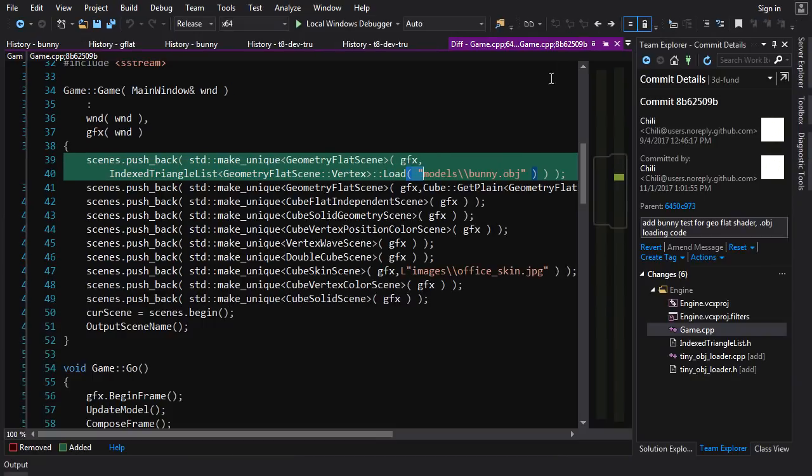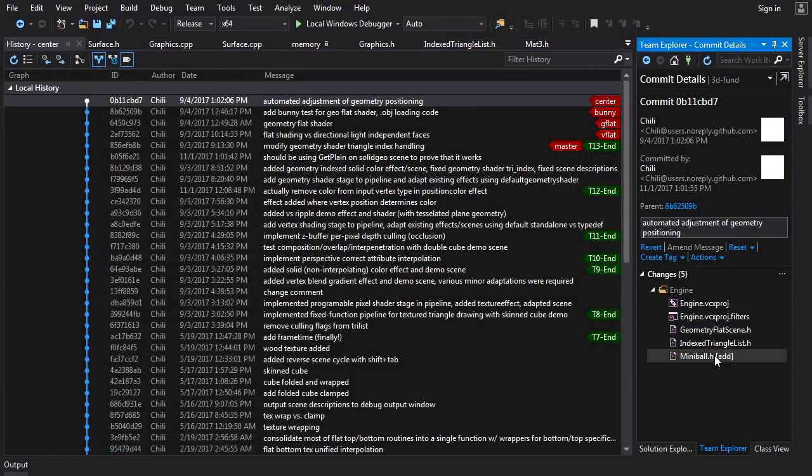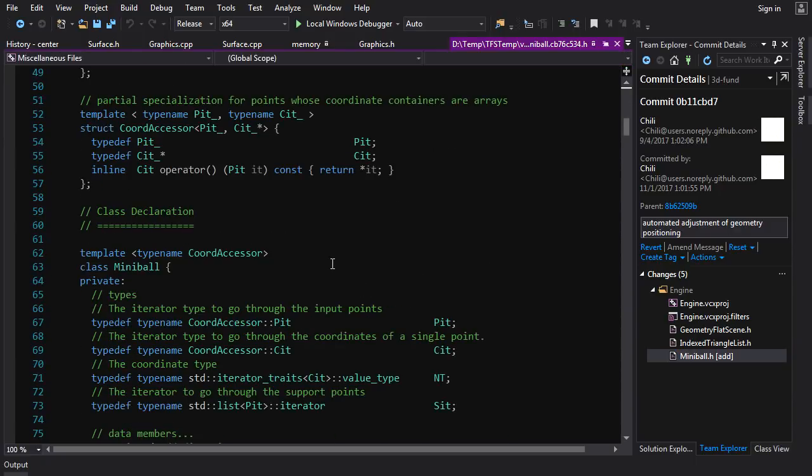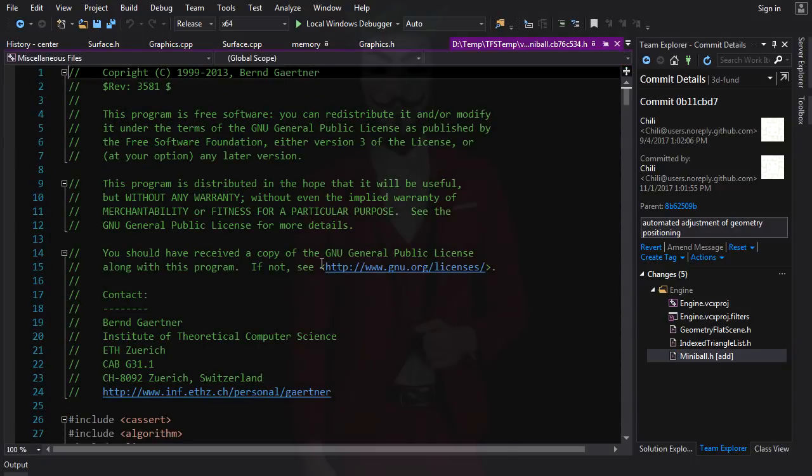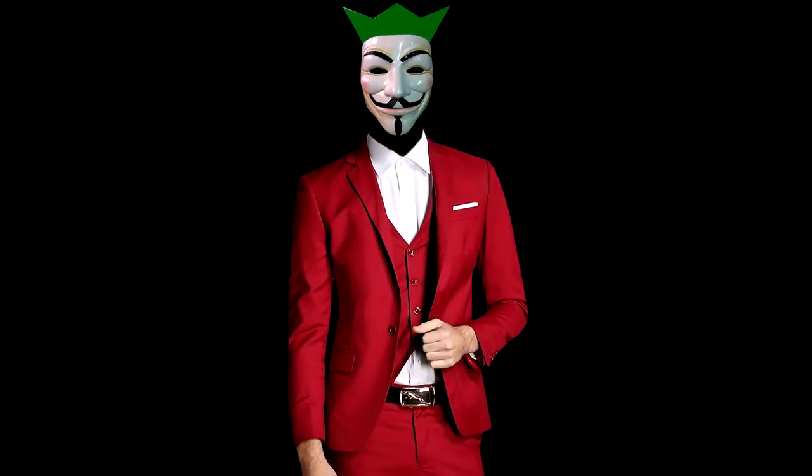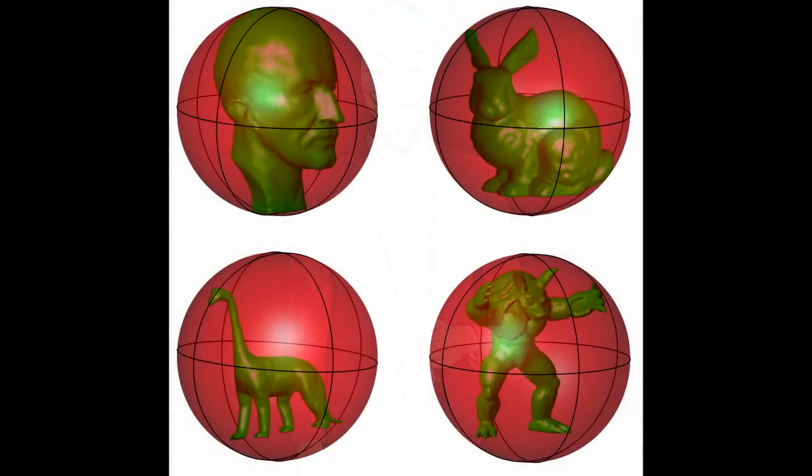Now, the fact that not all of our models are going to have the same center, that they're not going to be properly centered, is going to cause some problems for me. So I downloaded a different library, some open source stuff called miniball.h. What miniball does is it basically allows you to give it a bunch of vertices, and it will calculate the minimum sphere that can contain all those vertices. And then you can get the center of that sphere, and that will be the center of your model.